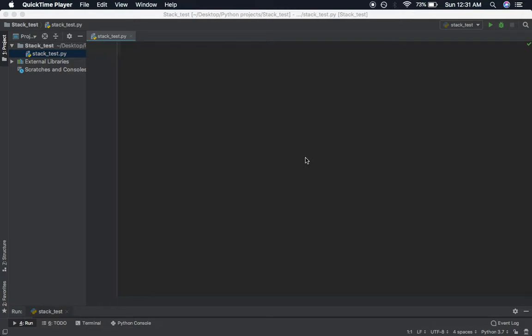Hey, what's up, guys? It's Talha here again, and today we are going to implement a stack using lists in Python. We don't use arrays, we use lists instead. And it's really easy to implement a stack using lists in Python, as you'll see in a little bit.